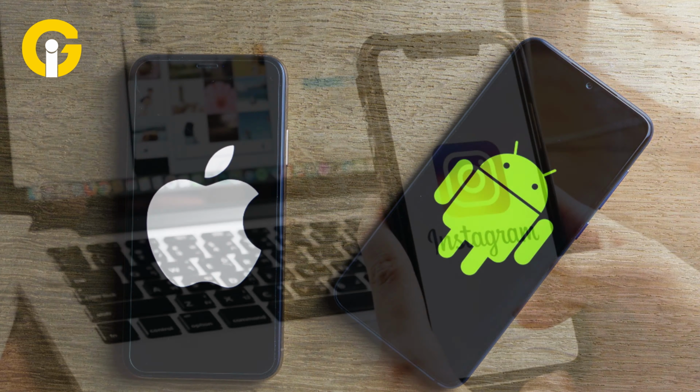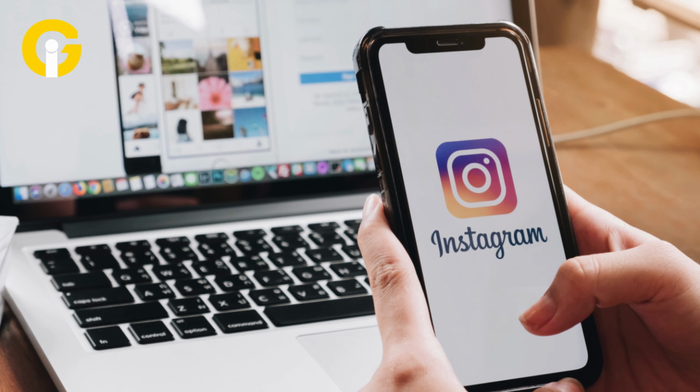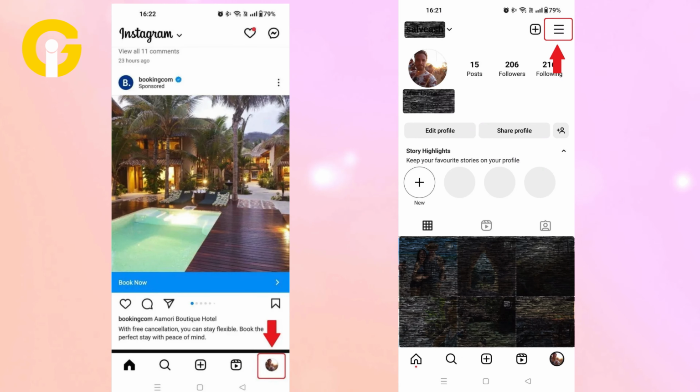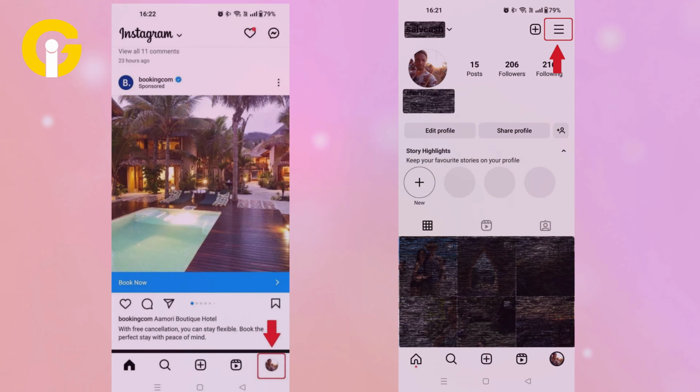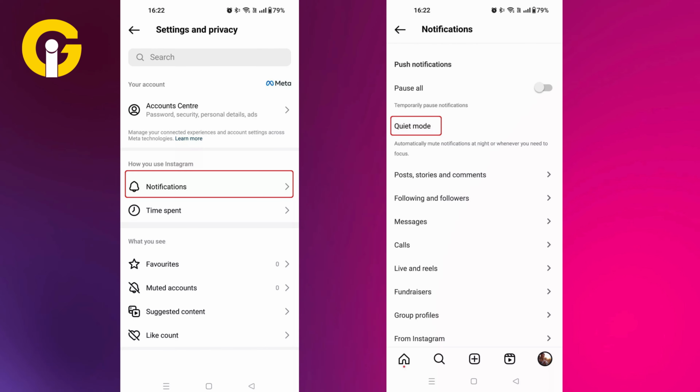Follow these steps. First off, open the Instagram app on your Android or iPhone. Now go to the profile section. Tap the three horizontal lines in the top right corner, select settings, and then tap on notifications. Now go to the quiet mode option and toggle it on.